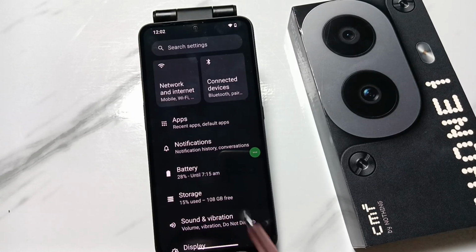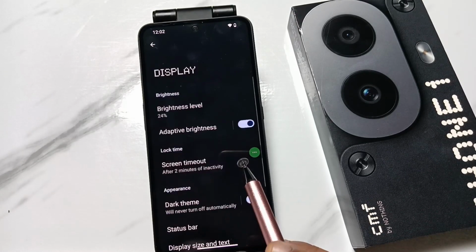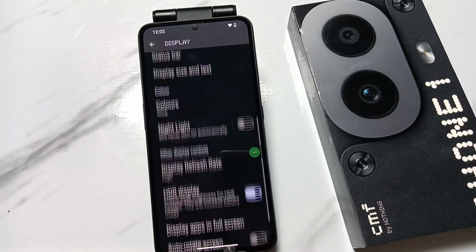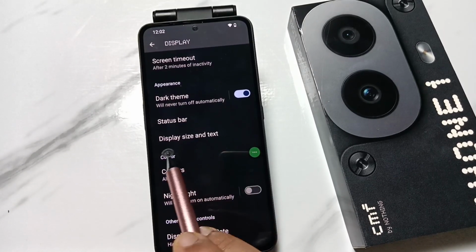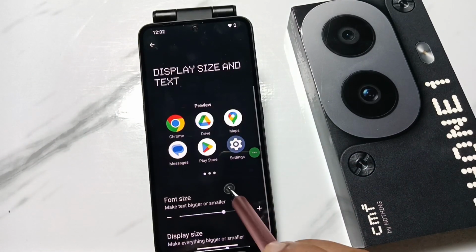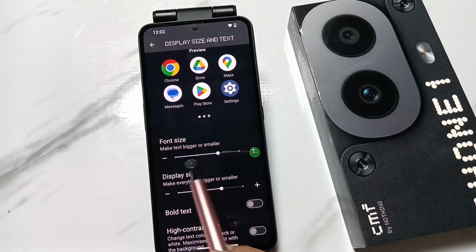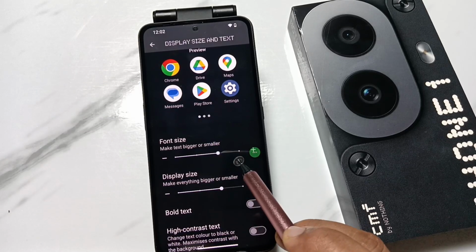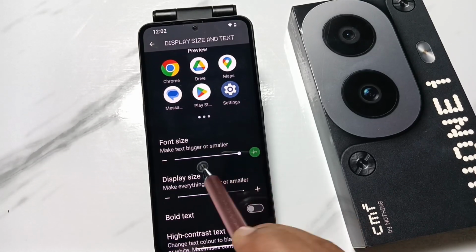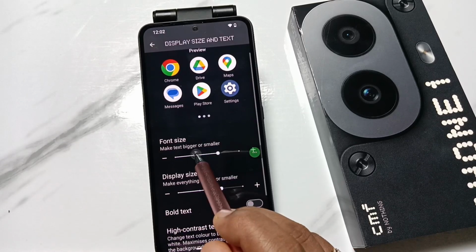For this, go to settings and tap on display. Then again scroll down. Here you can see the option display size and text. Tap on this one. So here you can see the option font size. So if you want to increase the font size, then you can increase, you can see. Decrease, you can see here.